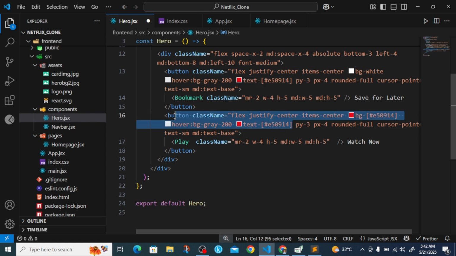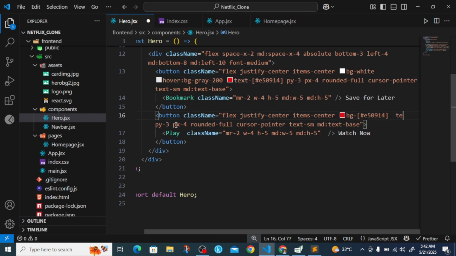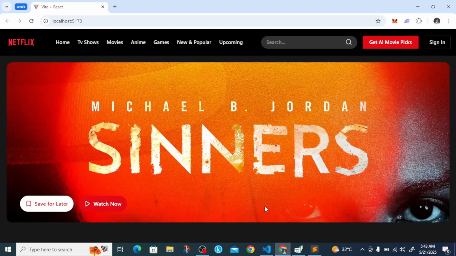And then we're going to give it a text color of white, text-white, just like that. So Ctrl S and let's see. Okay, I think that is okay. But because of this Sinners image here, the red color is not showing, but we'll just leave it like that. This is looking nice already.